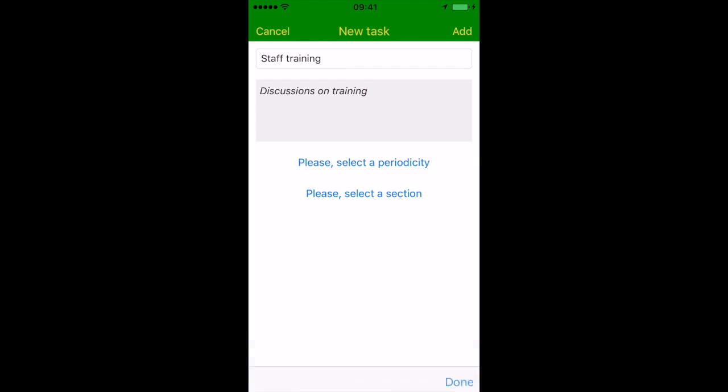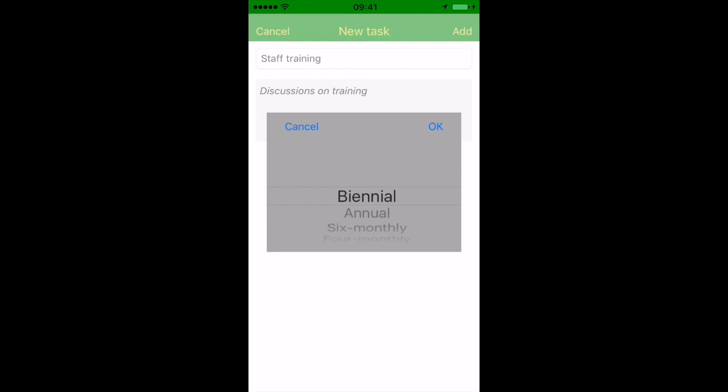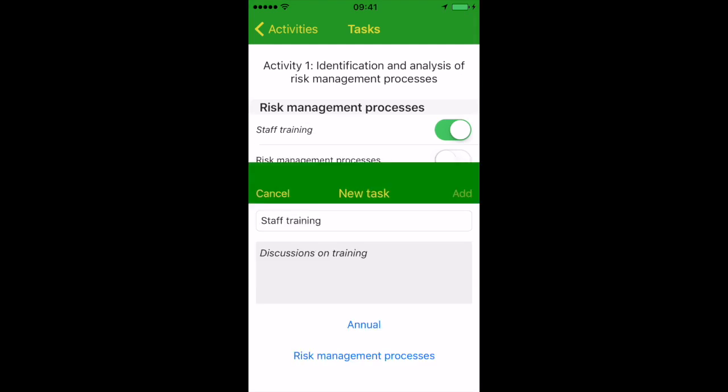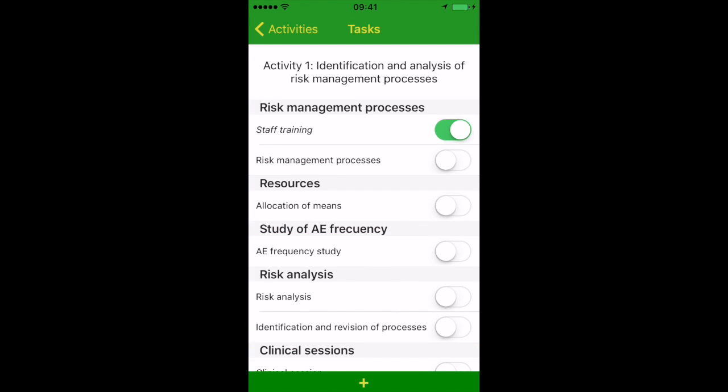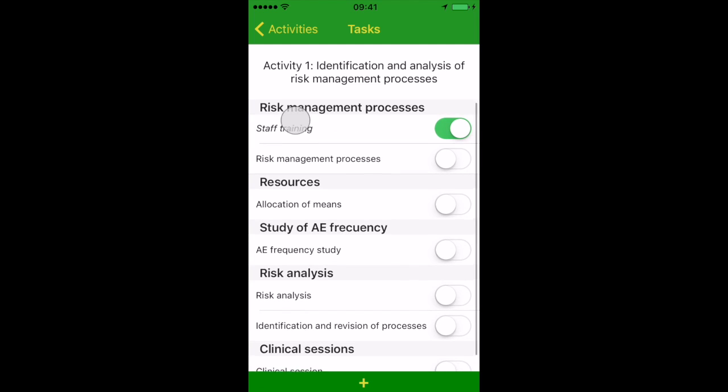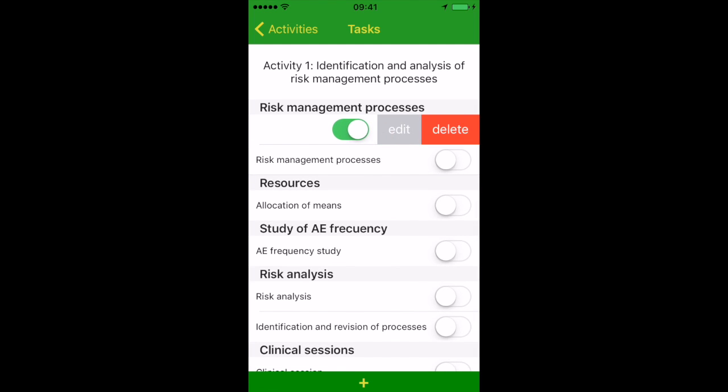Concerning the periodicity, let's select Annual, and we also have to select a section. Let's select the first section. The task is automatically added to our list. Tasks behave in the same way as activities, in the sense that tasks created by the user are also shown in italics and can be edited or deleted just by swiping the arrow to the left. Let's get back to the main screen.